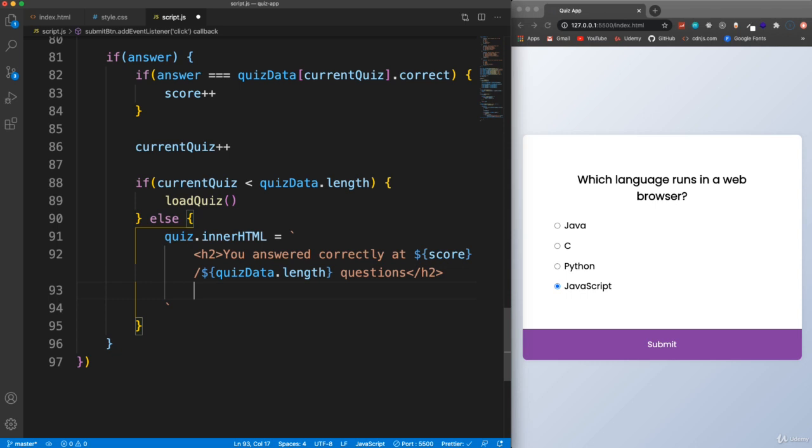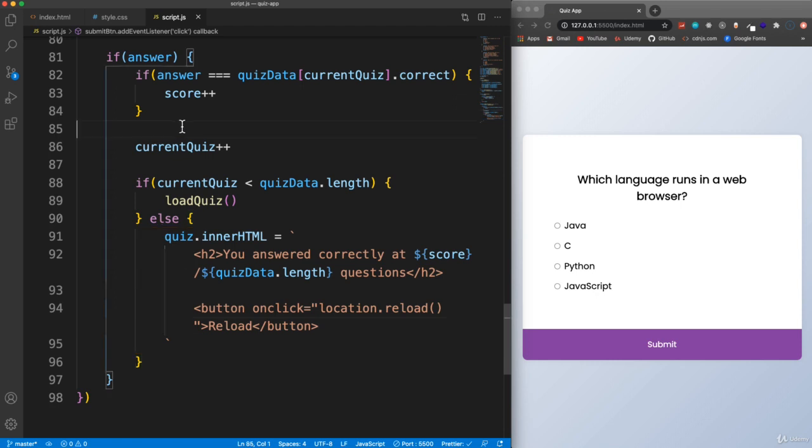Okay, and then let's have a reload button. Right under the H2, we'll have a button, and we'll just do an inline onclick here and set that to location.reload, which will just reload the page and it will start over. And we'll say reload. All right, so let's save it.